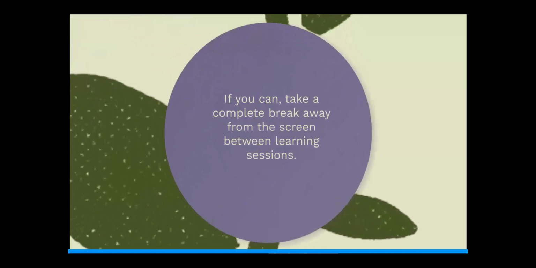And finally, when you've done all of that and you've condensed your notes and thought about it and got everything connected, if you can, take a break completely away from the screen. Just move away and take some time away from it. It doesn't take more than a few minutes to get your brain back into being ready to go back to whatever the next session is.